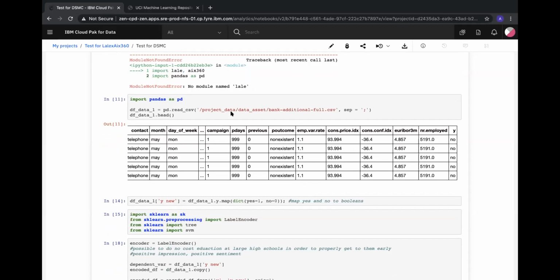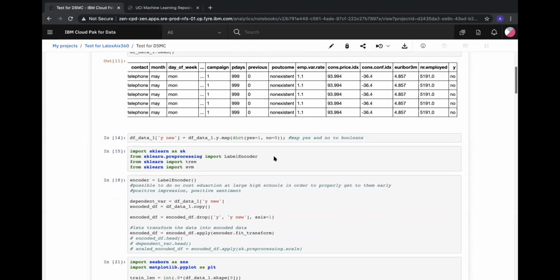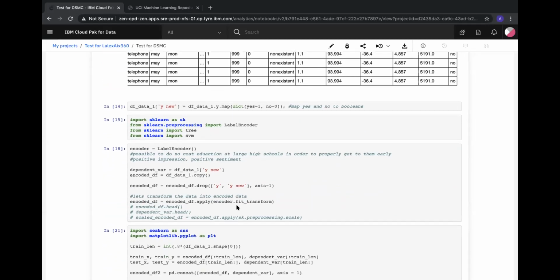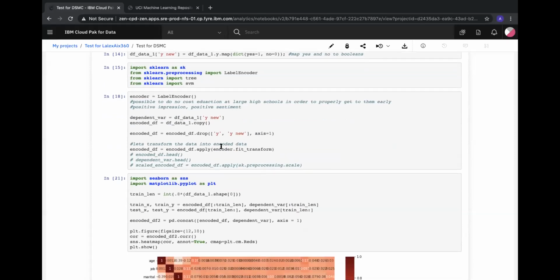So, we read in our data, separated by a semicolon. We use label encoder to make sure that we can turn everything into a numeric value. This is pretty boilerplate code. I'm sure most of you have seen this before. So encoders from sklearn, we copy our data over. We drop our independent value, our dependent value, and then we transform it.